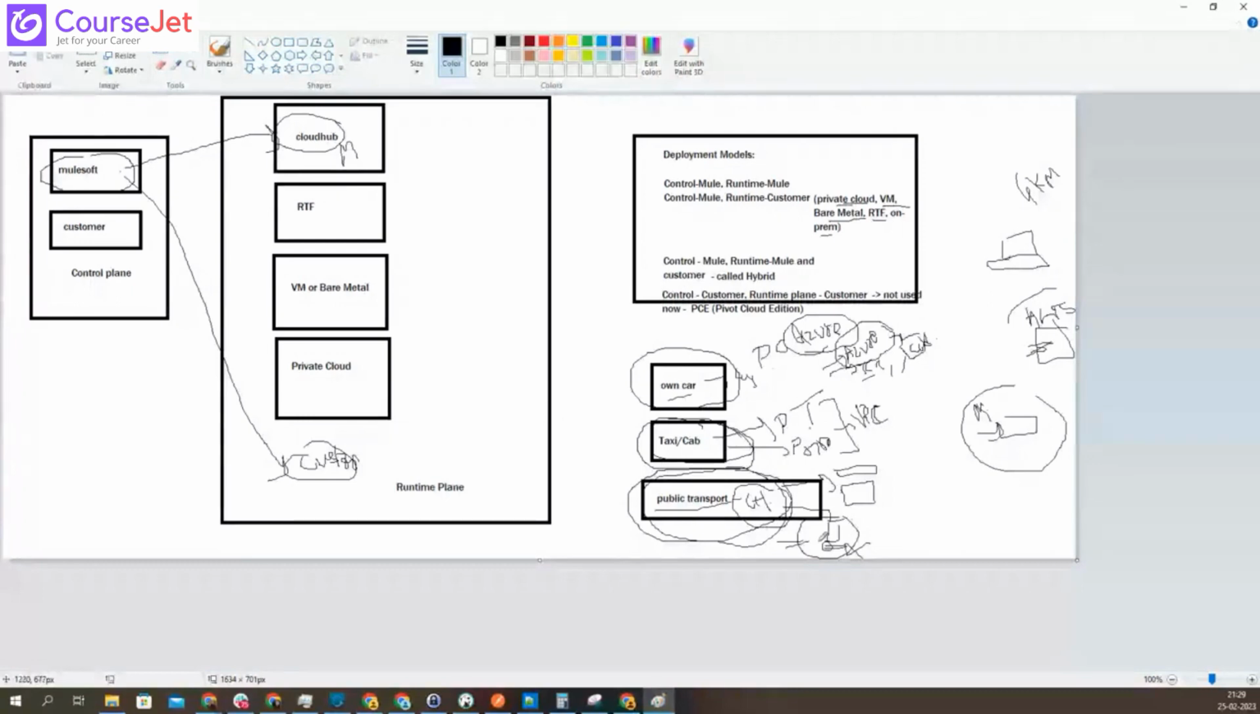So if the customer is having a budget problem, they don't need that much security. They are fine with whatever MuleSoft is providing. They can go with CloudHub. If they want some bit of privacy, but they don't have that much budget, and they don't want to buy their own system, own servers and all, okay, they want to upload everything on the cloud, but it should be a bit secure.